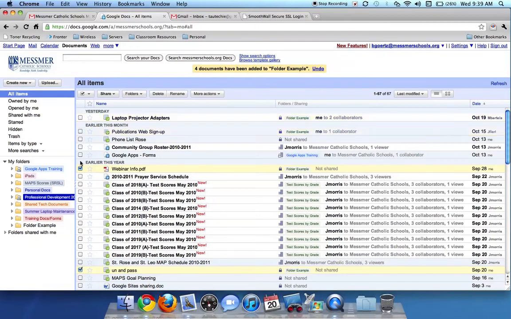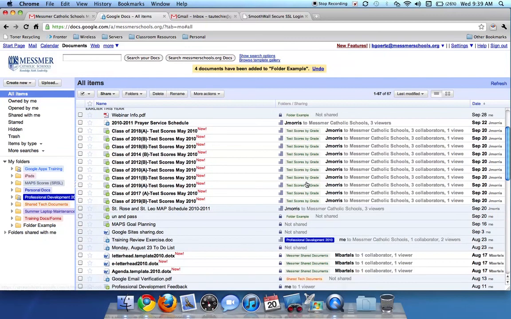Now, it's important to note that even though you have moved these documents into a folder, they are still going to appear in your All Items list. It's not like you're actually physically moving them. You're creating a copy and putting them into that new folder. You'll notice when you look at the All Items list that those documents that I chose now have the name of the folder behind them. Folder example, and all these other documents have the names of the folders that they are in.